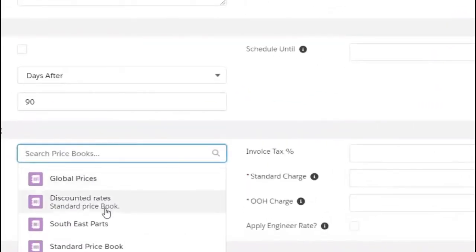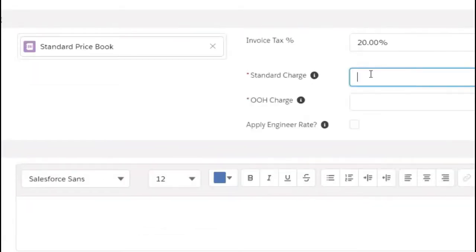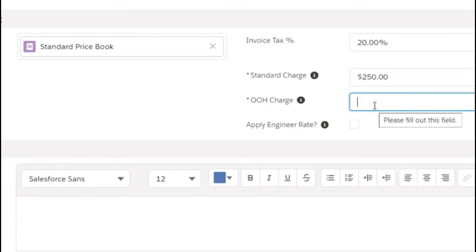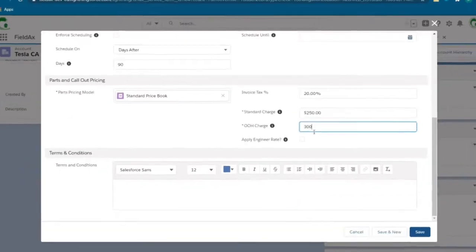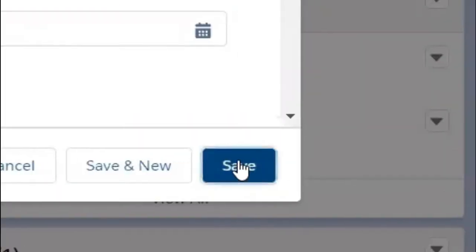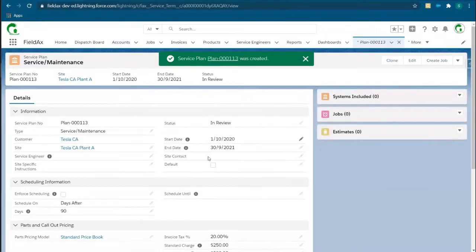Choose the parts or material details, and this is configurable. Enter the service charges and tax information. Then, click Save. Your service plan is ready now.